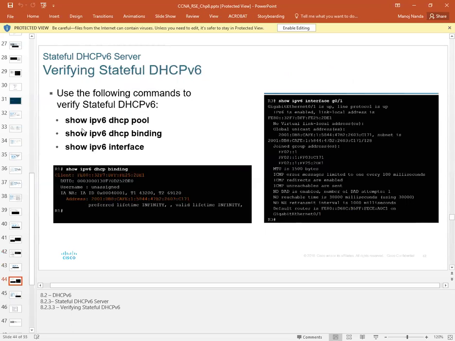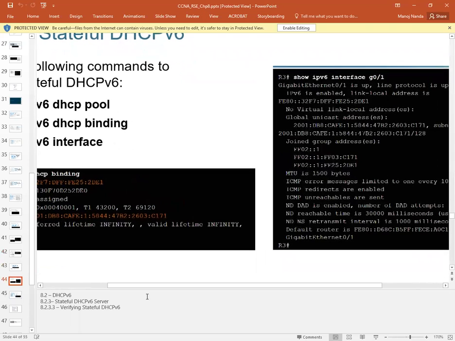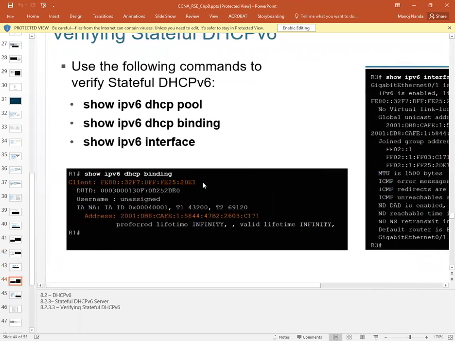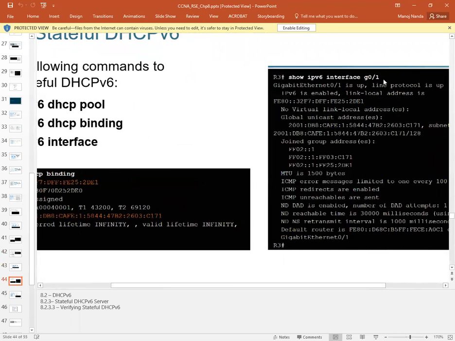Verifying these things, you have the show IP version 6 DHCP pool again, and DHCP binding to verify it's stateful, and the binding command will show you the client address. Oh, it's terribly hard to read again, sorry folks. Why don't I make it black? So there's a client address there, and there's the address. And there's a showing of the interface. It'll show you all the other information you need to know from that.